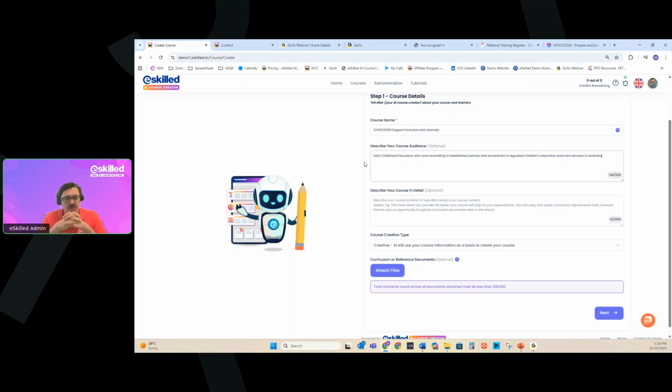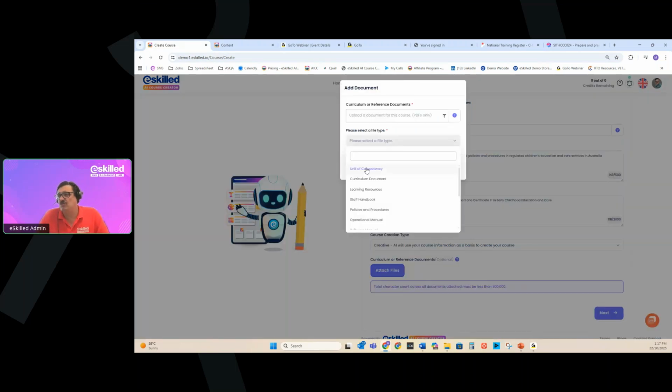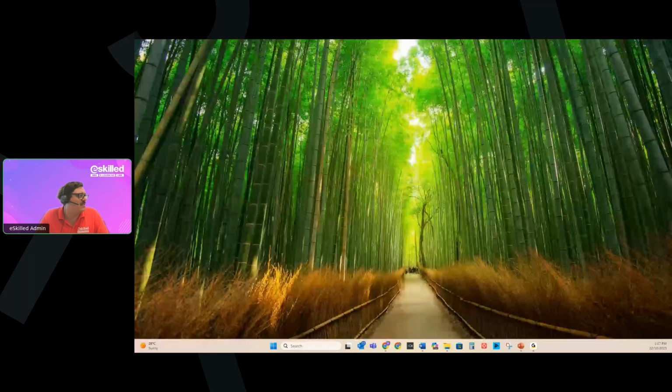You can put in all sorts of information about the type of audience that you have, and it's then going to structure the course. And this one here, I'm just putting in the unit of competency and giving it a little bit of guidance around that, right? So I've put in, it's a CHC unit, and then as part of a Cert 3 in early childhood education and care. So that's a note. And we're going to go creative, and I'm going to upload the actual unit of competency from TGA, as a PDF document.